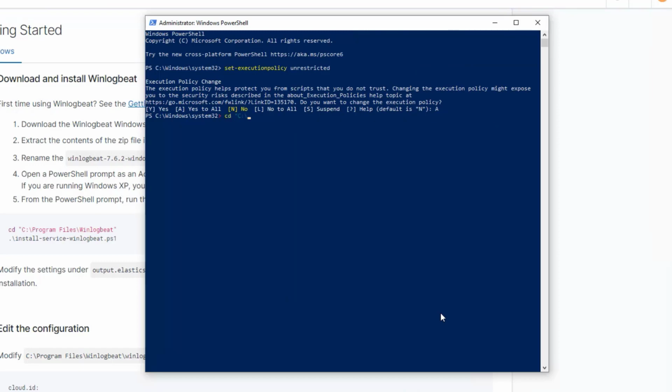But what I'm doing is I'm saying to allow run, and then I'm changing directories into that Program Files folder. That's where I exported that to. And then what I'm doing now is installing that script. It says, hey, would you like to run once? And I say yes. So we're installing this Winlogbeat here.